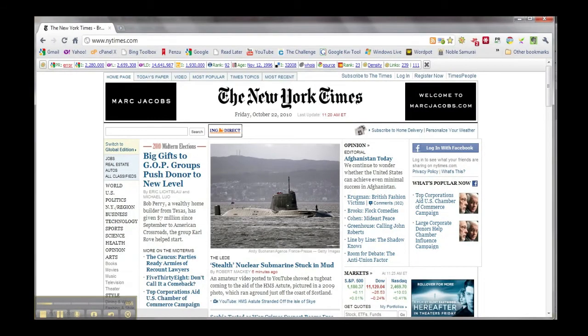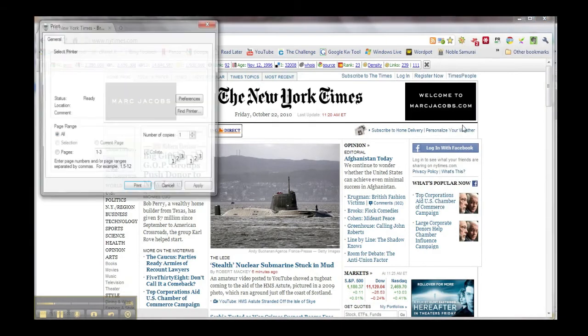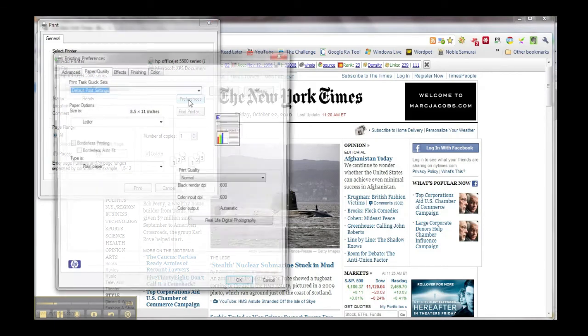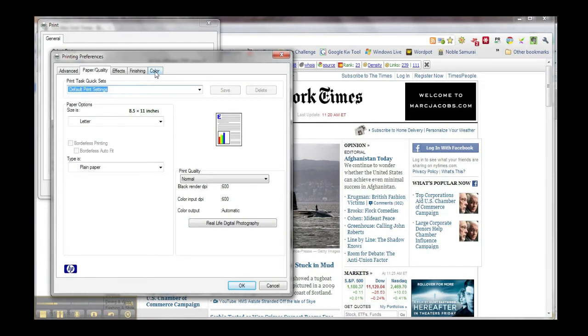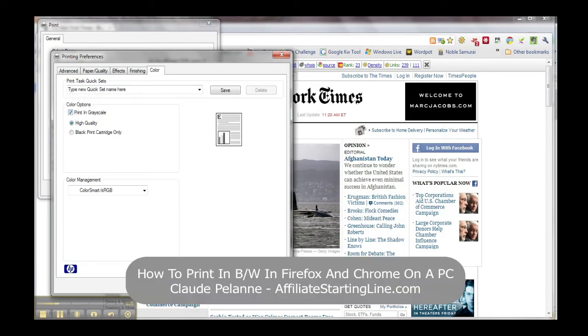If you're in Chrome, a little bit different. You have to come up to the right-hand side here, click on the wrench, then come down and click print. When you see print, you want to click preferences. When you see the color tab here, you click on the color tab, and then you come in and click print in grayscale. Then you click OK, and you're off and running, and you're printing in black and white.